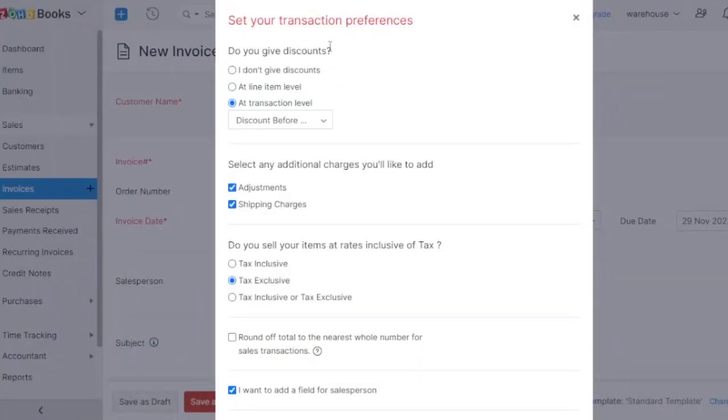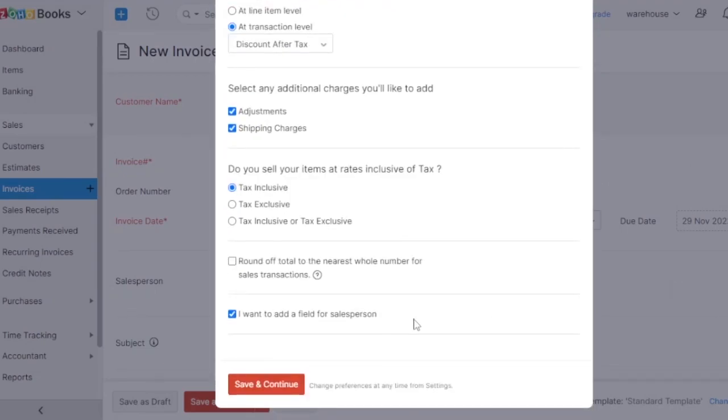Set your transaction preferences. Do you give discounts? At line item, at transactional level, discount before. If you want to discount before tax and discount after tax, there are two options. I'm going to give discount after tax. Select any additional charges you would like to add. Adjustment and shipment charges, obviously they have to be added. Do you sell your items at rates inclusive of tax? I'm going to add in tax inclusive, because this basically gives the customer a quick preview of what they're paying. Round off to total nearest whole number for sale transactions. Yes, do that. And then you are going to save and continue.